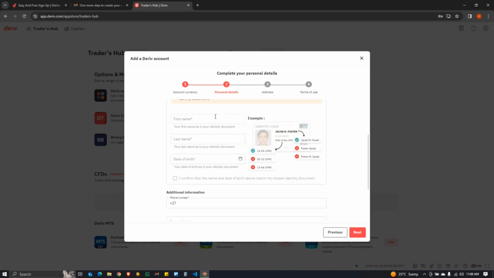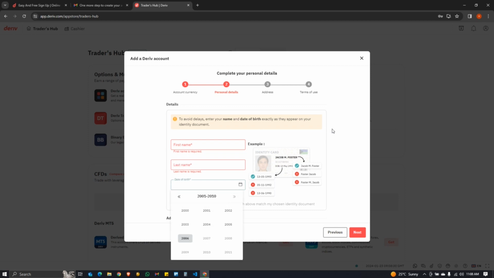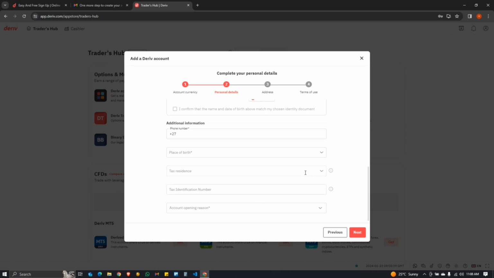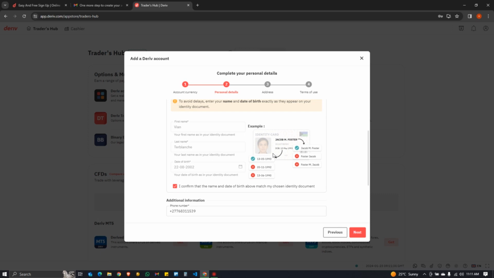Just fill in your ID. Make sure that your first name, last name, and date of birth are exactly as they are on your ID card. The tax residence and tax identification numbers are not always necessary to fill in. These are optional. You don't have to fill them in. Okay, after you've filled in your information, just make sure to check this little checkbox. I confirm the name and date of birth above match my chosen identity document, meaning your identification card.